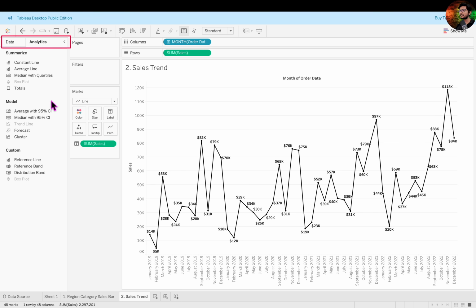But for now, let's stick to something simple and powerful, the average line. Just drag it onto the view and you will see 3 options popping up: table, pane and cell. Drop it onto the table for now. We'll get into what pane and cell do later. So dropping onto the table gives us a single average line across this entire chart.